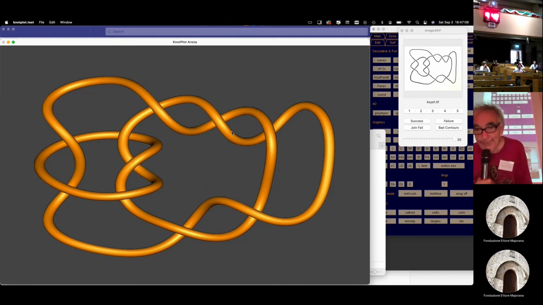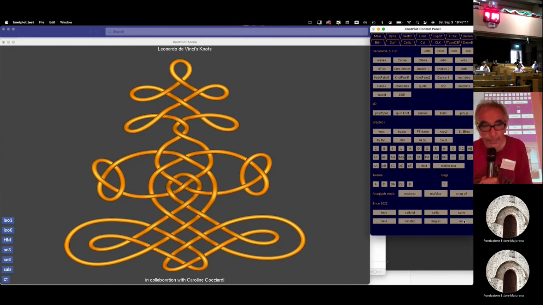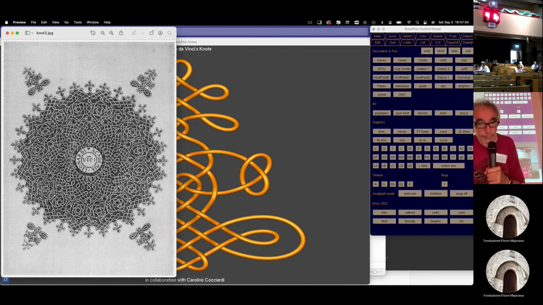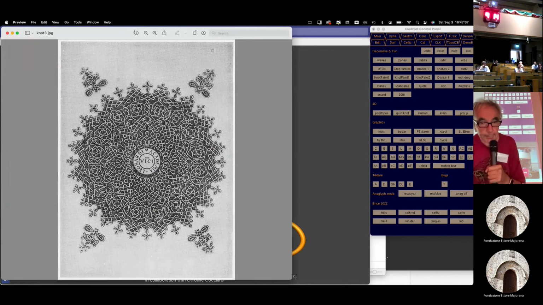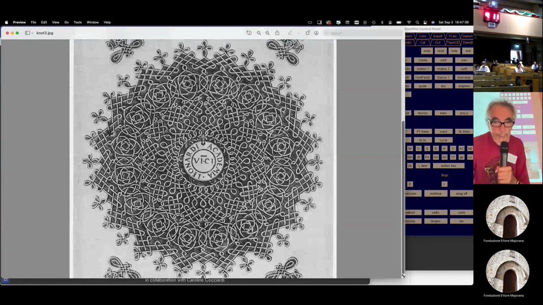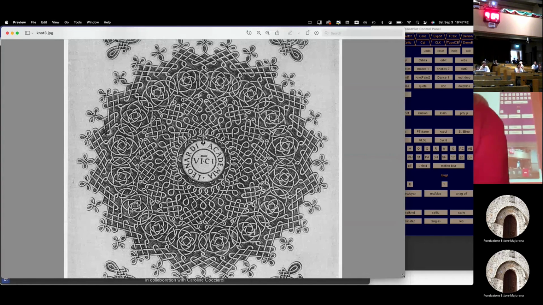Okay, so let's look at Leonardo's knots. This is work in collaboration with Caroline Carciardi. She lives in California, and we met in 2010, I think, and she sought me out because I was interested in knots, and I was actually attempting to sketch or trace out some of Leonardo's knots. In fact, this one, and you may have seen this. This is an etching that Leonardo da Vinci did, one of 6 different etchings.